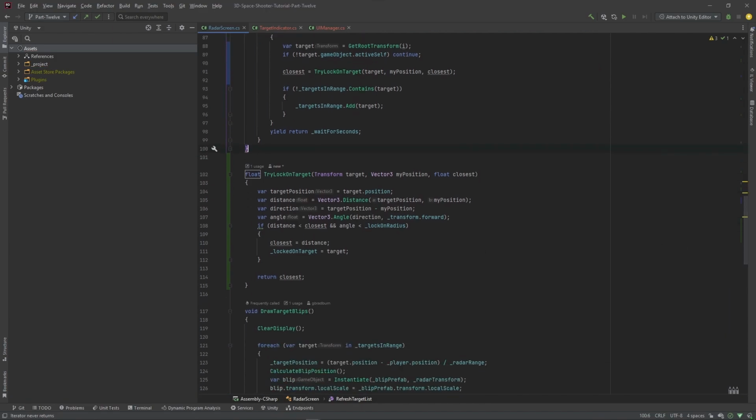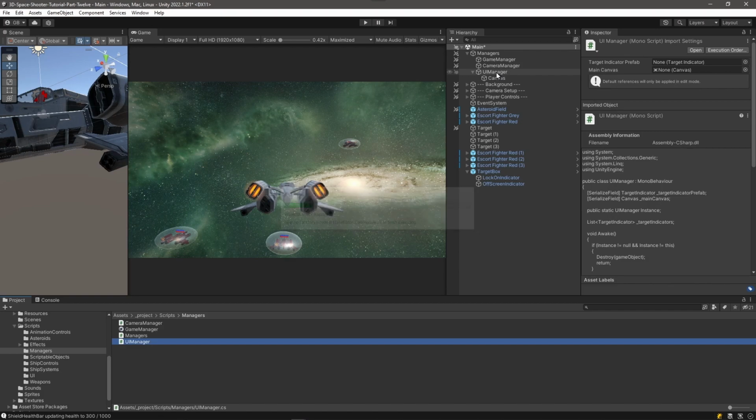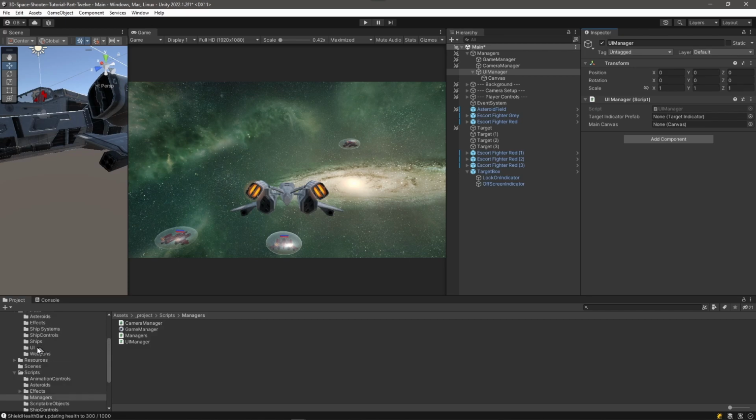Nice. I think that's all we need in here. So we're going to want to jump back out to the Unity editor. Let Unity rebuild these scripts. And here under UIManager, we need to add that script. We're going to assign our prefab for our target box.